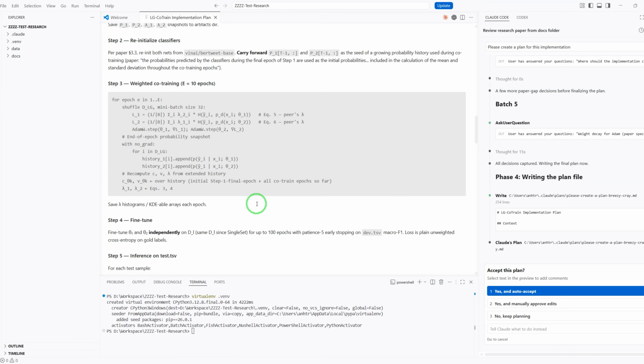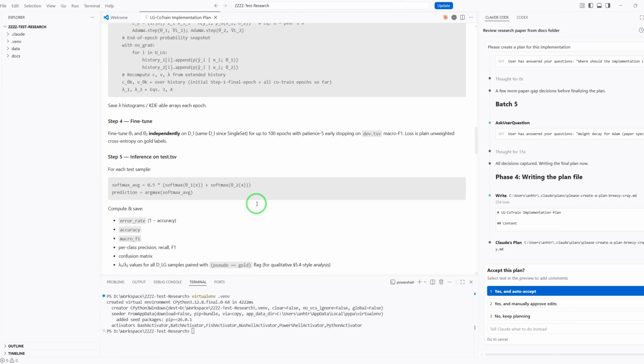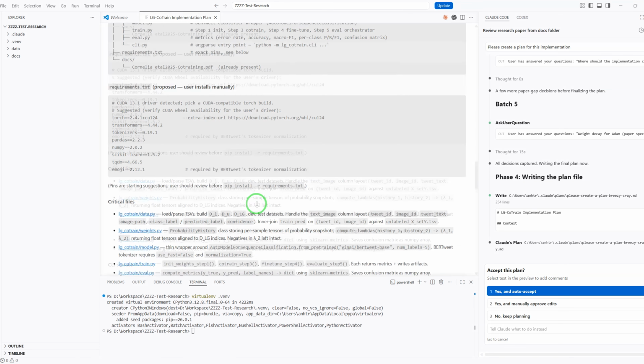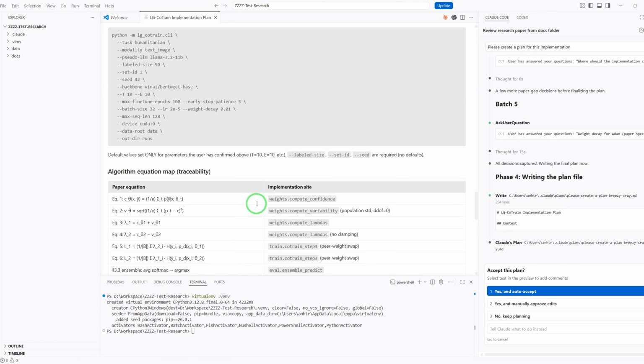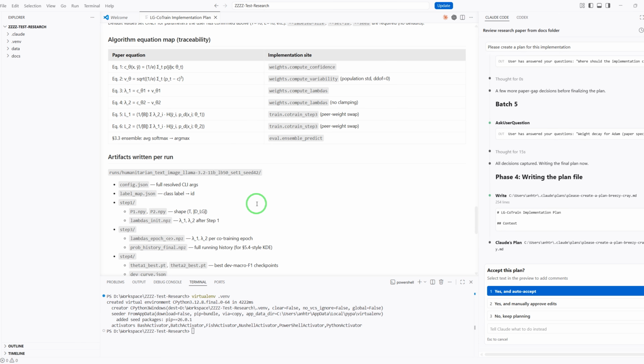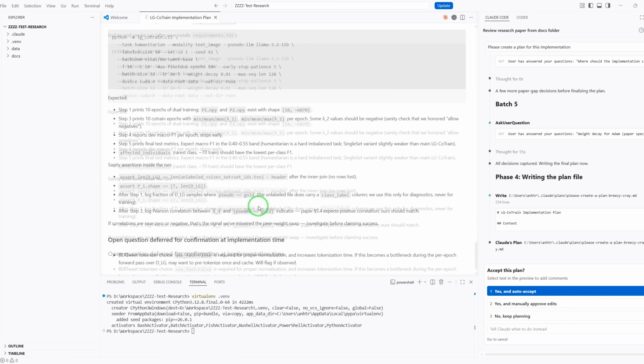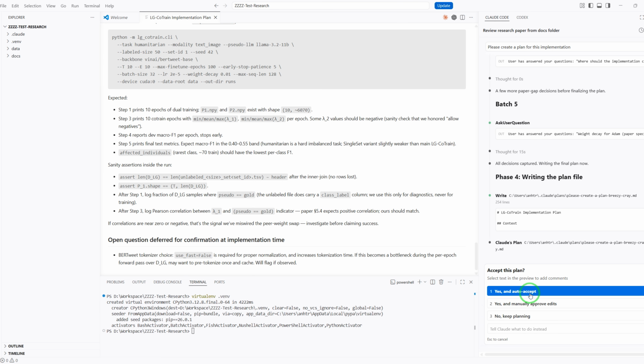And when you finish working on the plan and make sure that everything is correct and reflects your original idea, then you can choose yes, accept, or yes, manually approve. If you choose the first one, it will just follow this plan and write the implementation. And if you choose the second choice, it will sometimes ask for your confirmation before doing something.